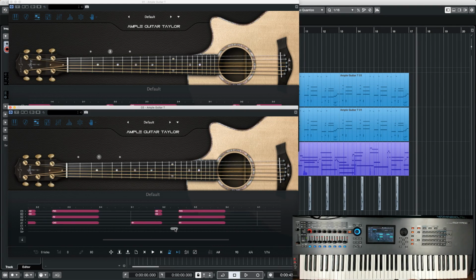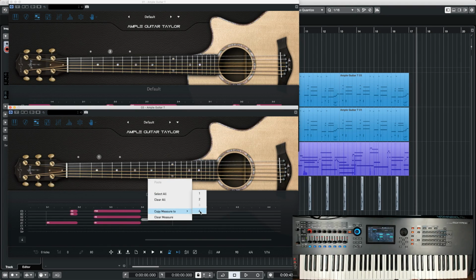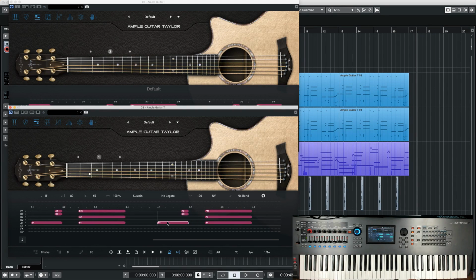And the last one is going to be a little different from the rest. Same rhythm. So we're going to right click measure 3 and copy to measure 4. This is going to be a G. So this is actually going to have to go down to the E string. So I'm going to hold Shift again, drag that A down to the E string, and that's going to go to G.